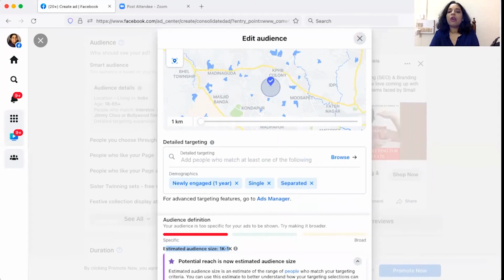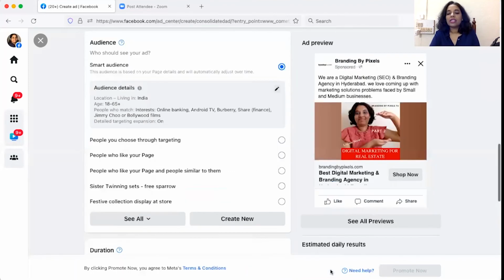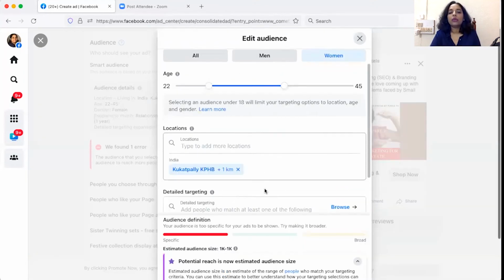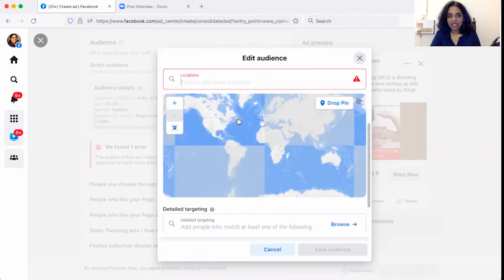So depending on when you want to run this campaign, you can run it for 1 day, you can run it for 7 days, you can run it for 1 month. Now let us just click on save audience. When you save audience, it is saying 1K probably is too narrow. So in that case, what I could do is just increase the location size that I'm looking at.